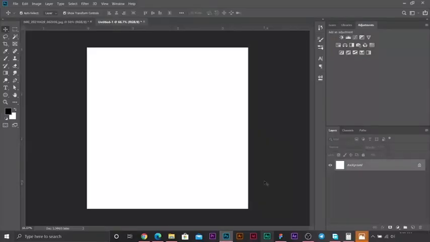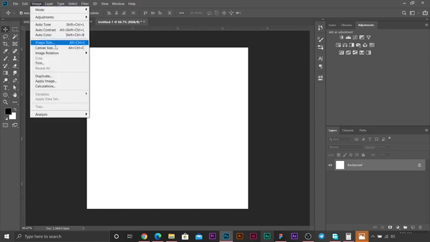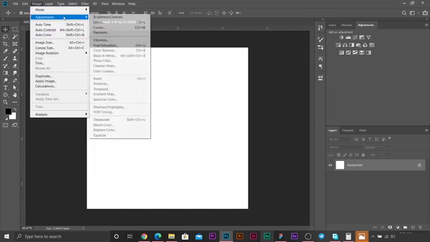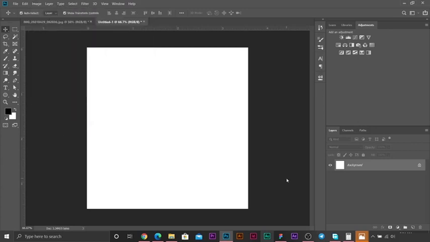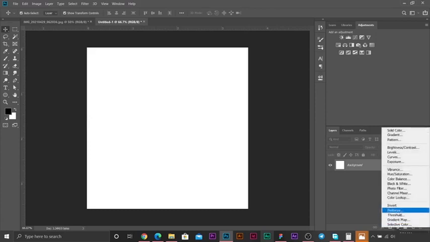There are two ways we can access the adjustment layers. It's either by going to the top menu, where you can see Image. By clicking on Image, you can scroll down and see the Adjustments, so you can see several of the adjustment layers. Aside from this place, the other place you can access the adjustment layers is at the bottom here. You can see this circle that is half white and half black. Once you click on it, it pops up the adjustment layers.